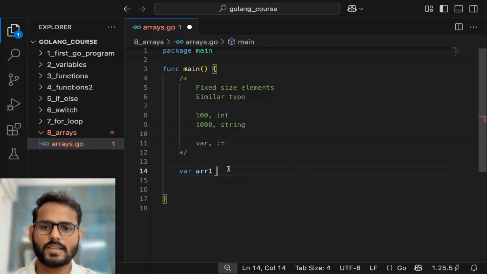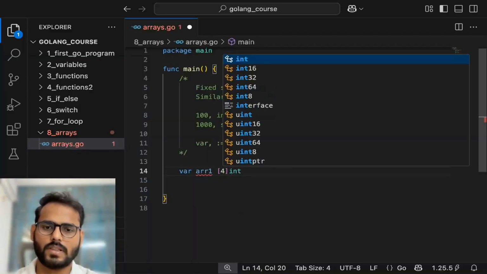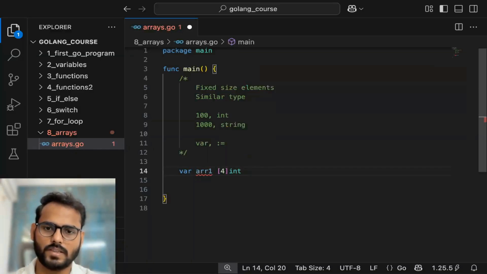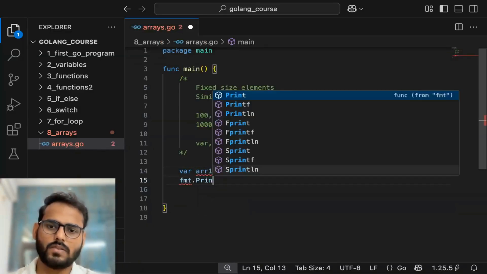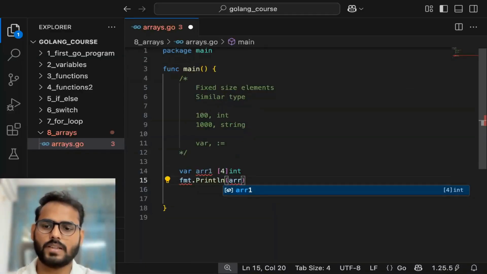The type of the arrays consists of two things. First is the size. Let us say the size of the array is 4, and the second is what type of elements will be there. Let us say we want the elements of type integer. Okay. Now let us try to run this code. I will try to print this array first.